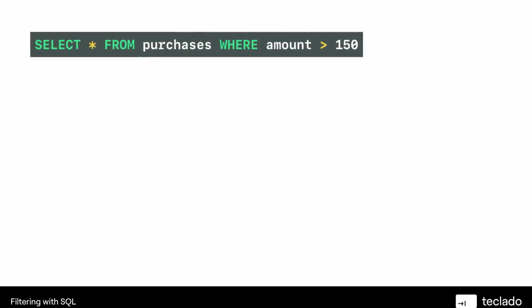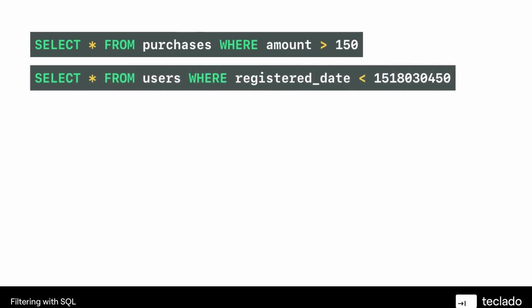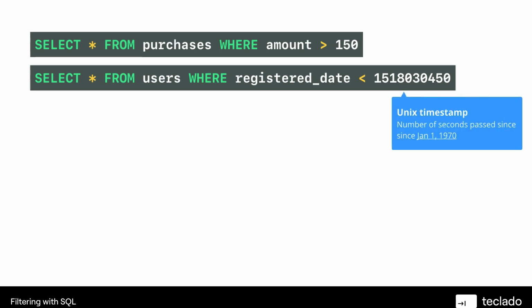Here's a few more examples. Select star from purchases where amount is greater than 150. Pretty English-like, you're selecting where something is true. Select star from users where the registered date is less than this magic number here. And this number, by the way, if you've never come across the integers for dates, so that's a very long integer that represents a date, that's a Unix timestamp. It's the number of seconds that have passed since the 1st of January 1970 at midnight.